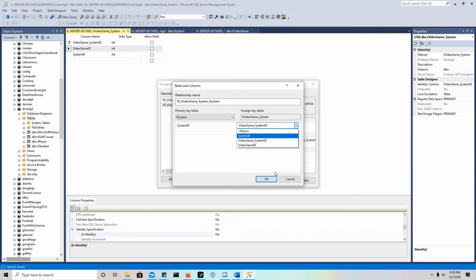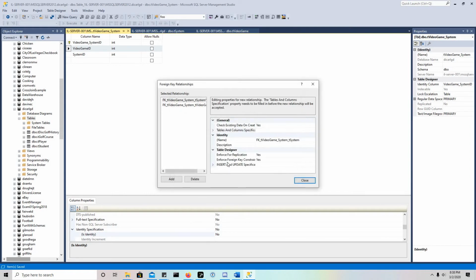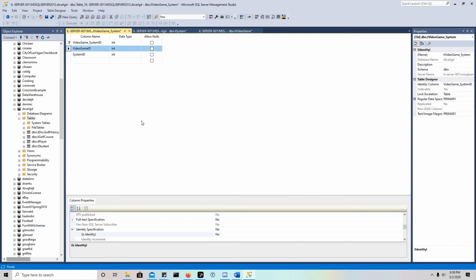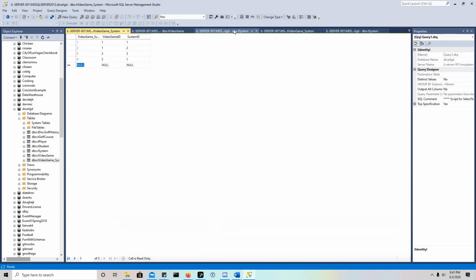We'll add another one doing the same thing, but this time for T system. System ID for both of these. Hit OK. All right. Now we just close this. We've set up our foreign key relationships. Now to add some data.